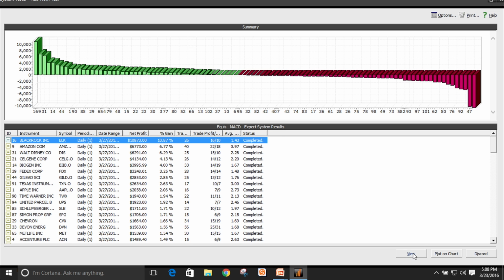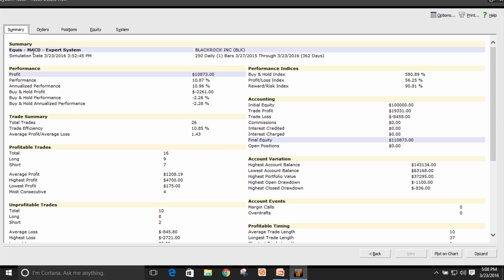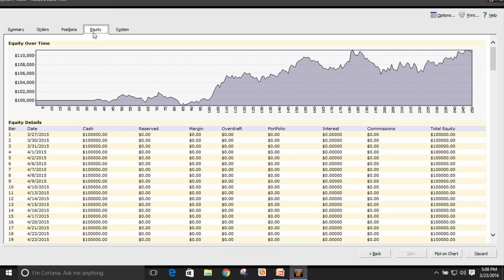If I wanted to, I can go ahead and click on View. It's going to give us very detailed reports that are going to show us our maximum drawdowns. It's going to show us how often we're trading. It's going to show us our profitable trades versus our losing trades. All kinds of information that's available. I can, of course, come in here and see an equity graph. Very, very cool tool. And again, it's completely customizable.